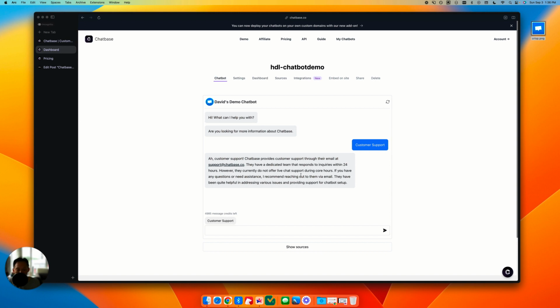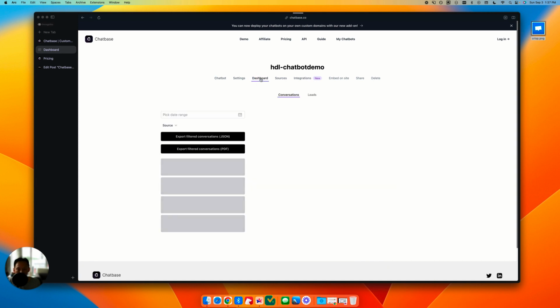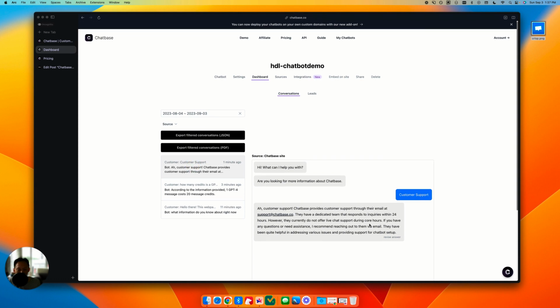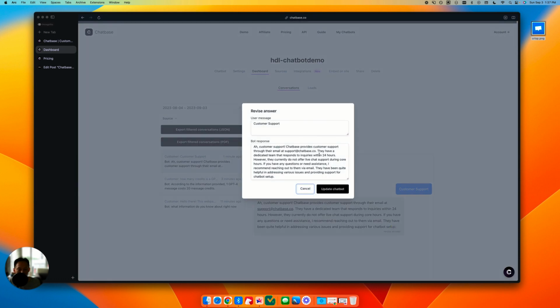So here are some things that you need to look out for. Right here it says dedicated team that responds within 24 hours. I don't actually say that anywhere, so it's a little bit made up here. If I don't like that it says this, again, I would go to the dashboard, and then I would go back to this chat and just revise it. I would just take out this line. They have a dedicated team that typically responds to inquiries within 24 hours. So that is now true.